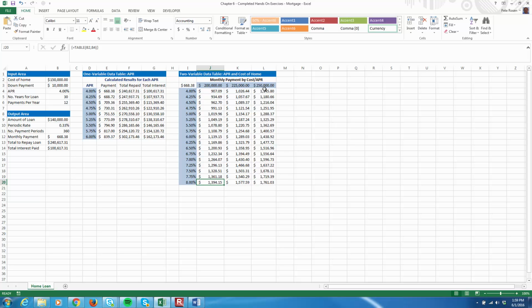Okay. Now if we bought a $250,000 house, the 4% APR will give us a monthly payment of $1,145, and the 8% APR will give us a monthly payment of $1,761. So it's a huge difference between the 4% and the 8%, and that's what we're trying to demonstrate with these data tables. And again, keep in mind that this chapter is called What If Analysis. What if the interest rate was 4%? What if it was 5? What if it was 6? What would the impact be? What if it was 7? What if it was 8?